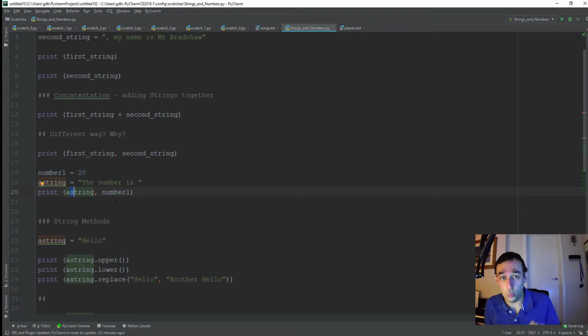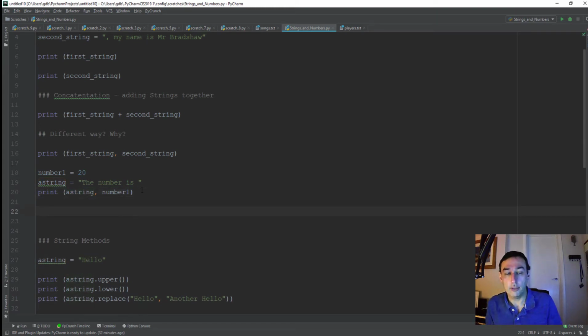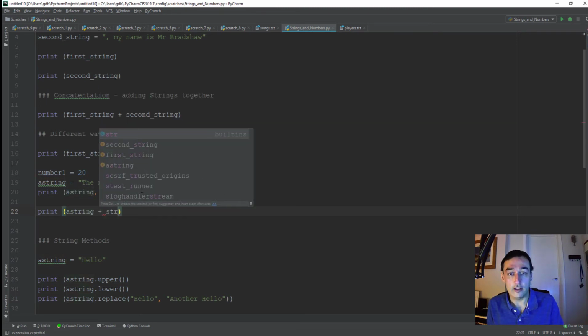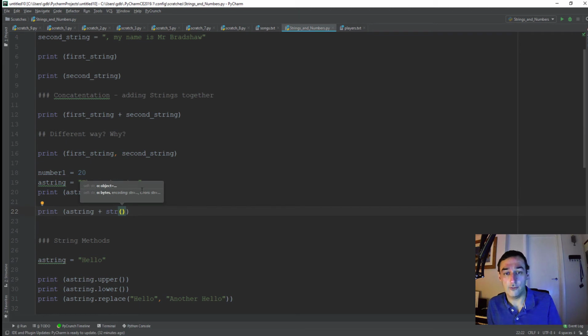Now if you did want to concatenate, you'd have to add an extra command because you can't add a string and a number together. So you'd have to put print a string plus str, that's what str means, convert the number into a string. So you'd have to put number 1, like so. What that would do is take the number, which is an integer, convert it into a string, and then concatenate it, add that string to the next string, and that would work.